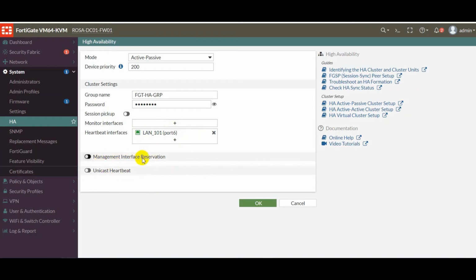Then we have got management interface reservation. What is management interface? See, both the firewalls will have one management interface. But once you configure HA, as you know, all the configuration will be synchronized between the devices. And in FortiGate, the interface IP remains the same on both the firewalls.